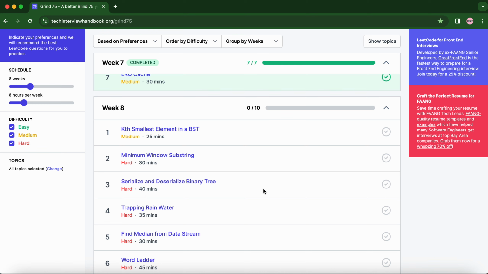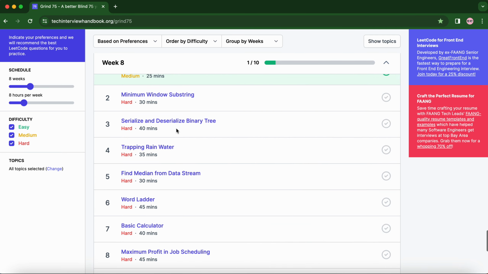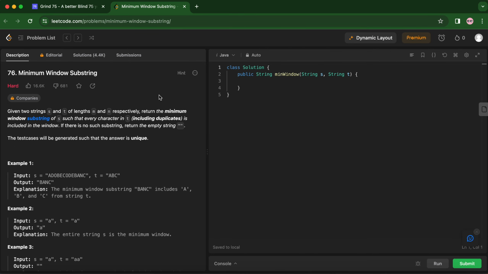Okay, last time we solved the kth smallest element in BST. We'll mark it checked. You can find it in the list. And with this, we have finished all the easy and medium level coding questions, and we are starting with hard level, difficulty hard. Okay, let's start with the minimum window substring. So it is going to be hard. I'm excited.